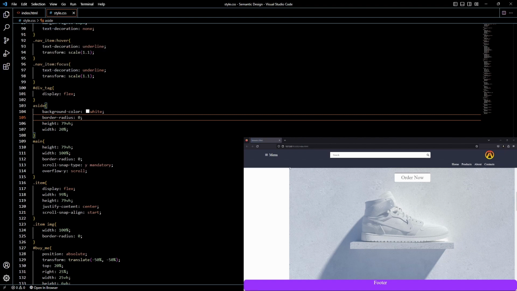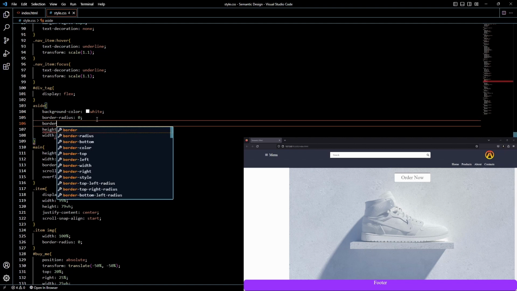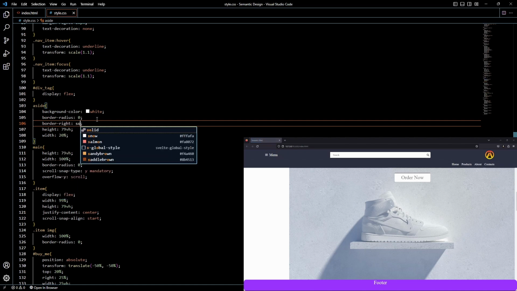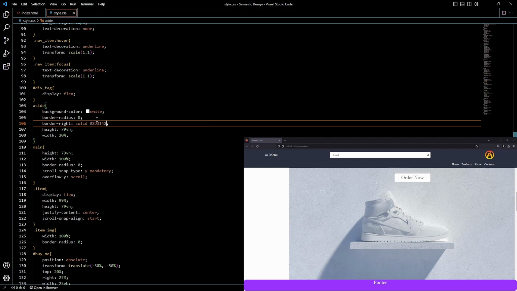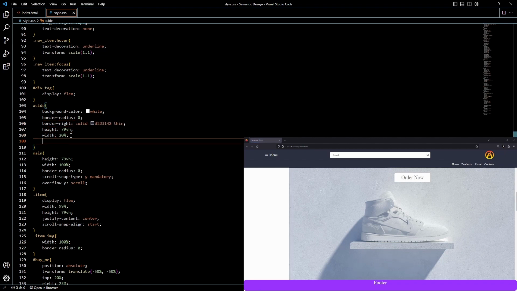We also need to include a border on this side to separate the main from the side, so that's gonna be border right. Set that to solid, and then we're going to use the same color as the nav bar, and the width should be thin. There we go.